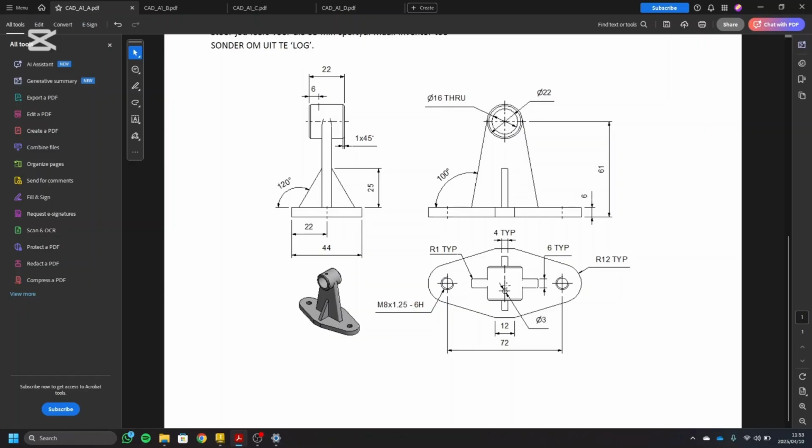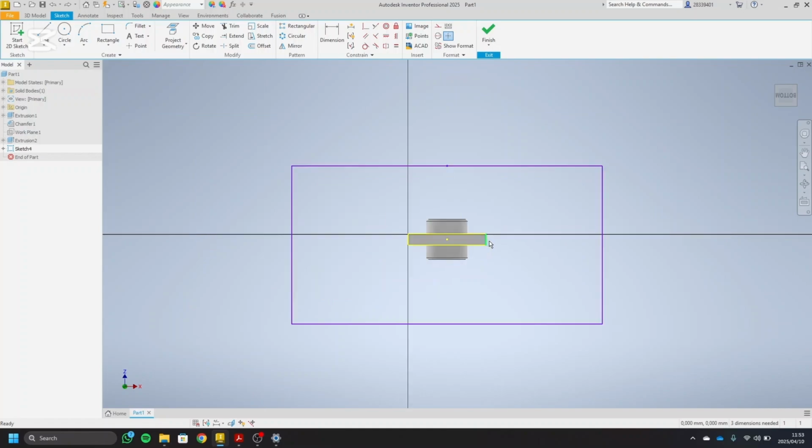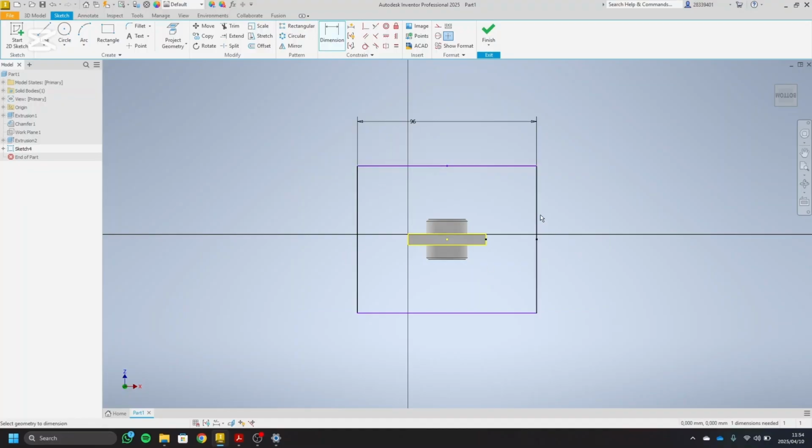We also know that the distance between these two edges is 44 millimeters, and the distance from the center of this hole to the edge is 22 millimeters. So what we can do is just create something like that, and then we can constrain this to that center and this to the center of this here. There we go. Now we know that this distance should be 96 and this distance should be 44.